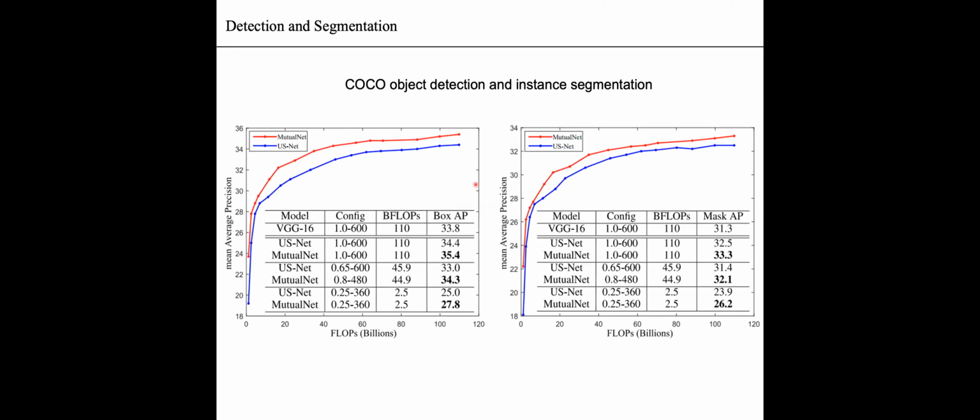We also conducted experiments for other tasks like object detection and instance segmentation on the COCO benchmark. Similarly, our MutualNet is able to consistently outperform US-Net across the entire accuracy and FLOPs spectrum. And this is the same for instance segmentation in terms of the mask average precision.